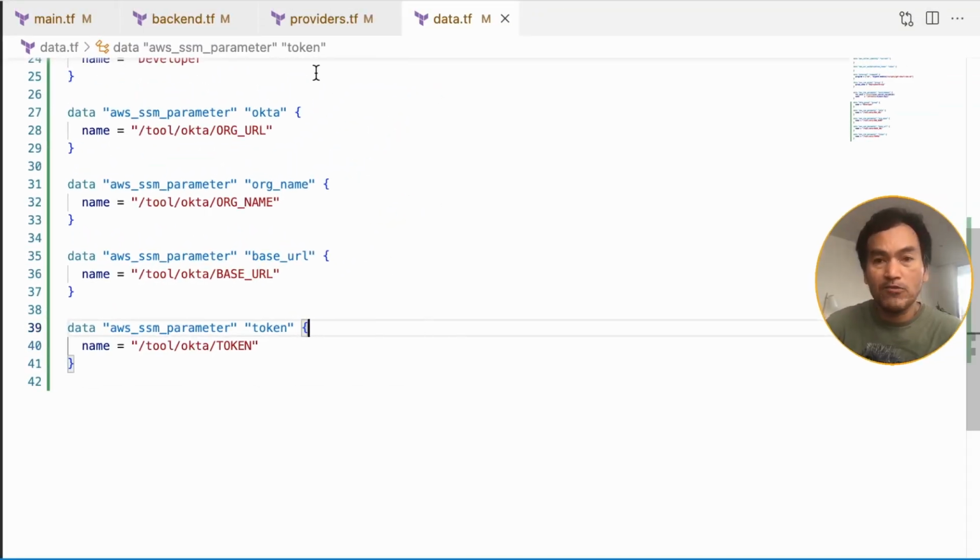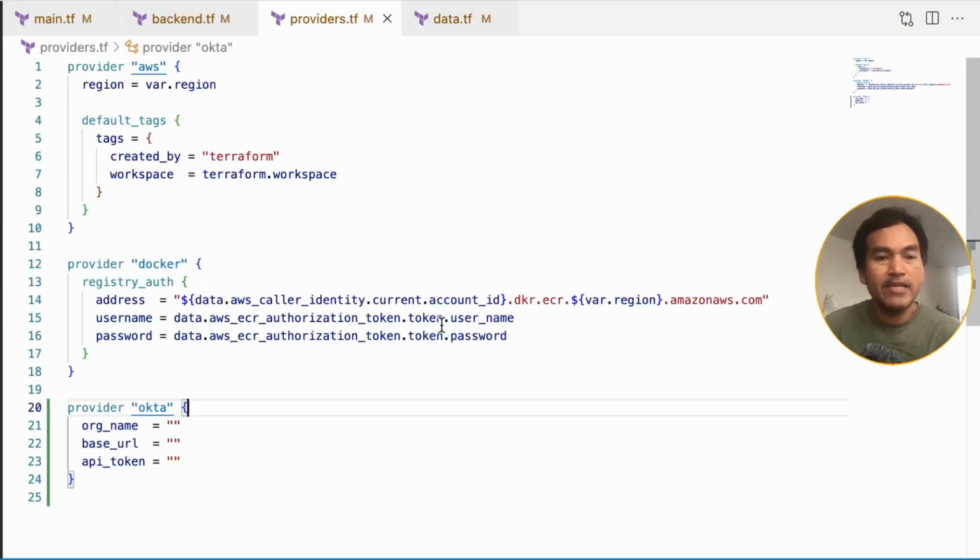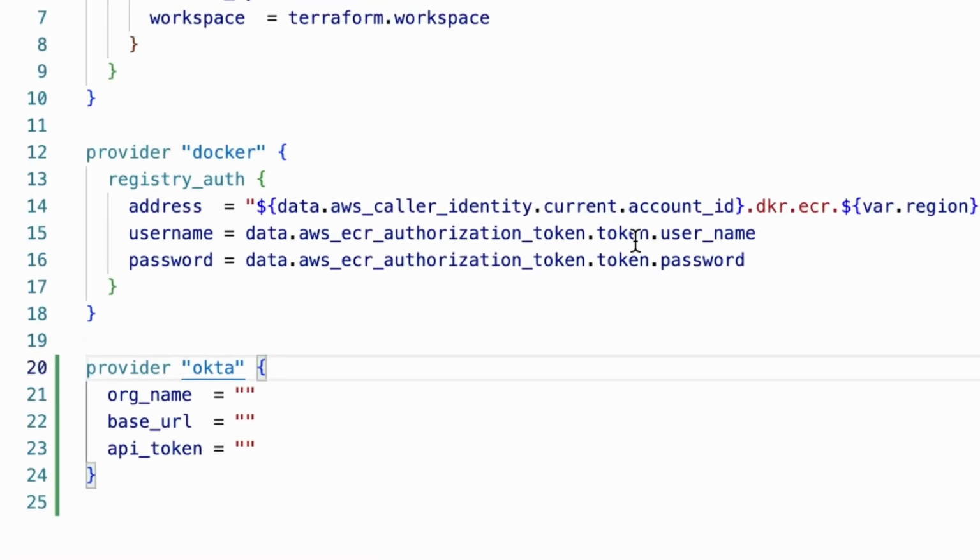And then now back to my providers.tf. I can then update the values for the properties inside the provider to fetch from the data references that I have just set.